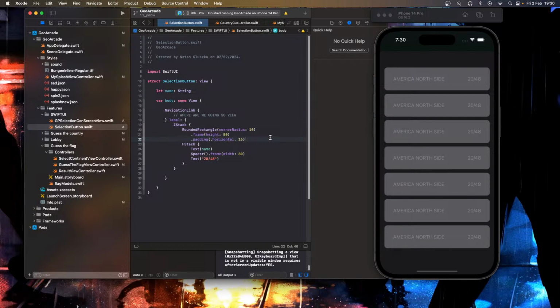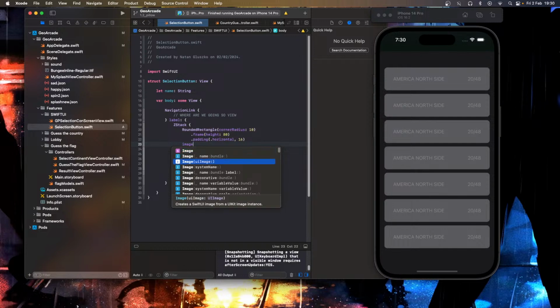So it would replace this layer. So how would I want to do that? It would be UI image. I don't forget how do I do images here. UI image creates a SwiftUI image from a UI image instance. Creates a label.